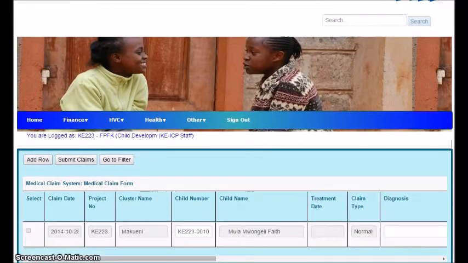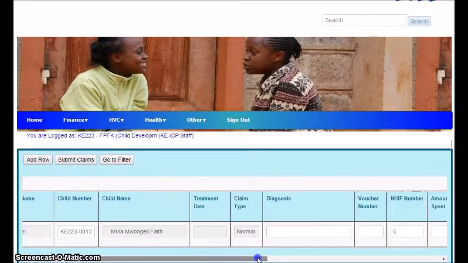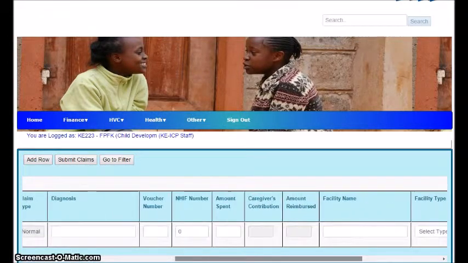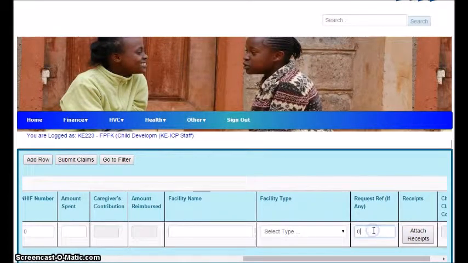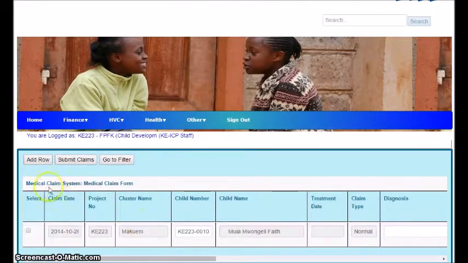If a medical request was made prior to the treatment, the reference number of the request must be entered at the request if any column, as you can see. You must attach copies of the receipts bearing the amount to be reimbursed at the receipts column. These are the scanned copies of the receipts. Click on the Submit Claims button to submit the medical claim. To go back to the medical claims system filter claims table, click on the Go to Filter button.